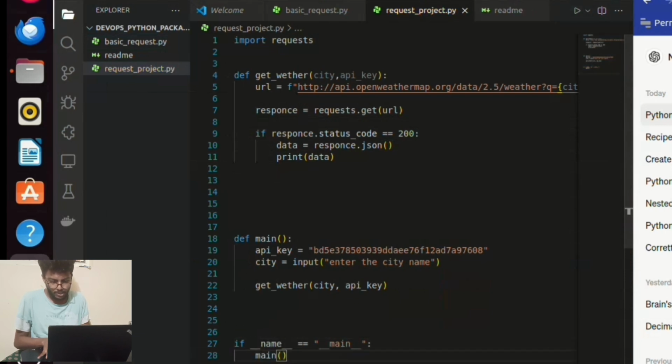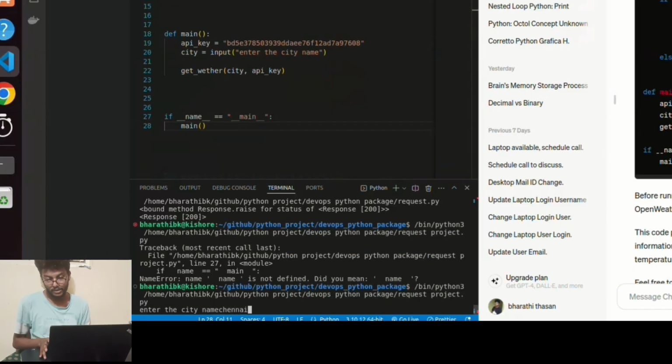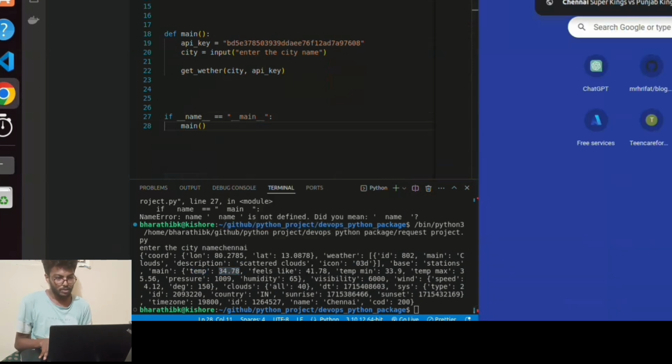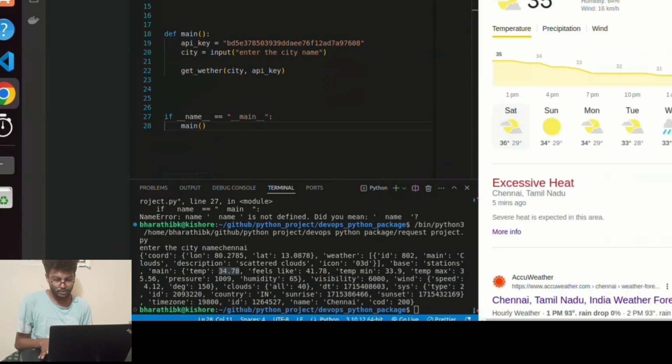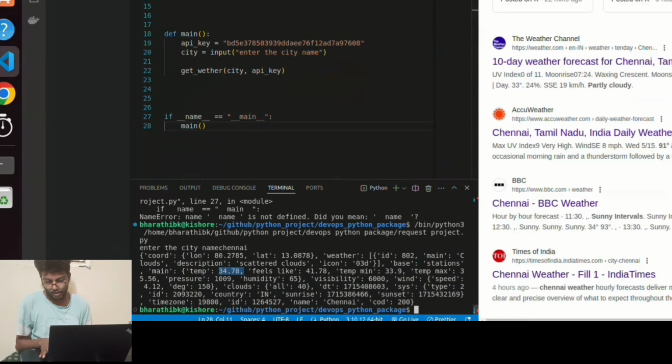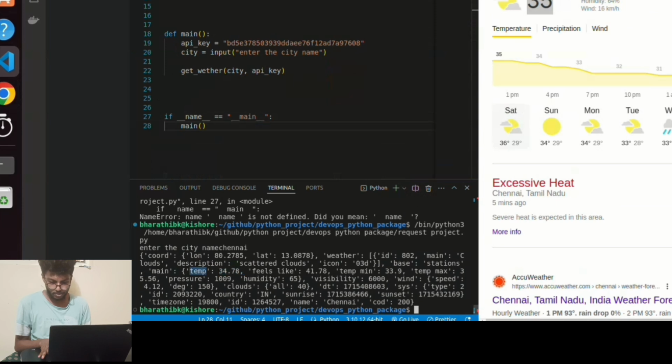Let's start with the code again. Chennai, because I'm currently in Chennai, so I just want to know the weather for Chennai. You see, this is the weather in Chennai right now. You see the latitude, longitude, weather, and temperature. 34.78 Chennai weather, that's in Celsius. This API tells us the exact weather. So we need this temperature value. This temperature is a key. This 34.78 is a value.